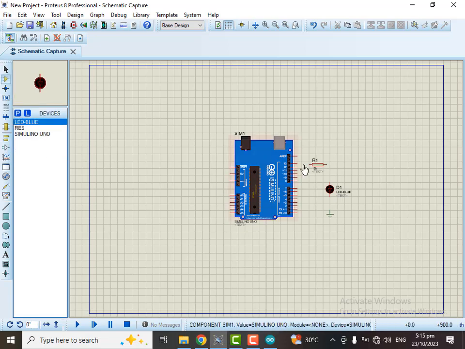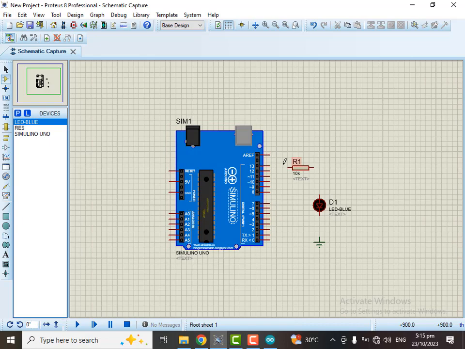Now we need to do the connections. We're connecting it to pin 13 of the Arduino. In order to do your connection, you see where there is this red dot, click on it, drag it, click. Okay, so now we are done with our circuit diagram.